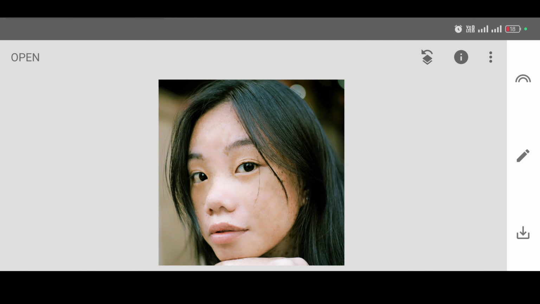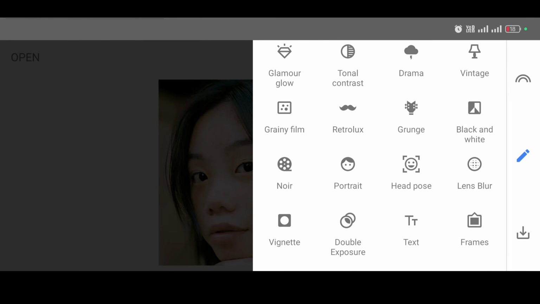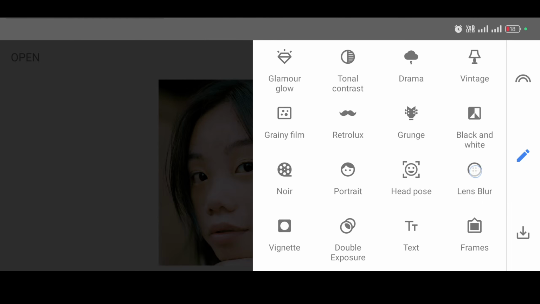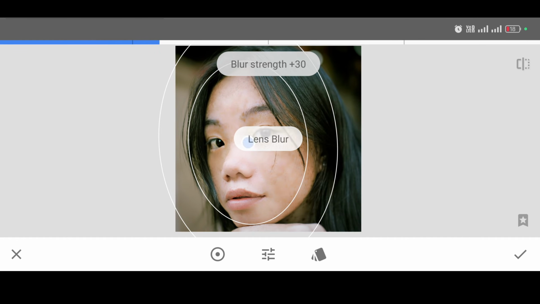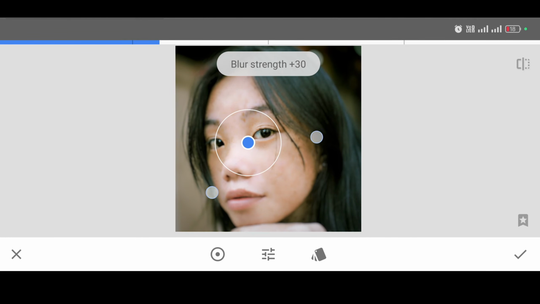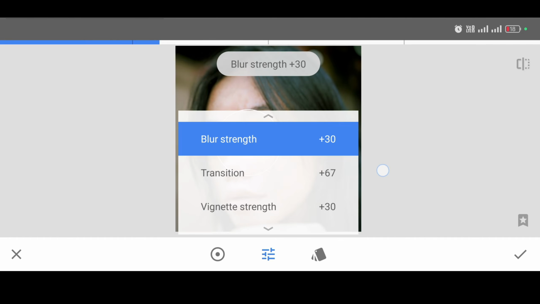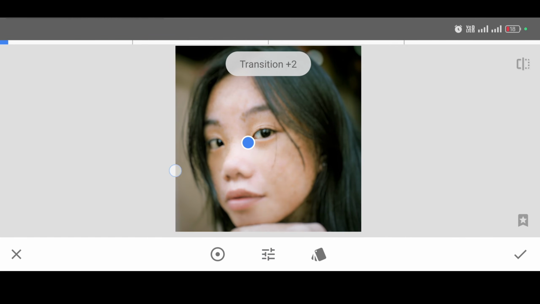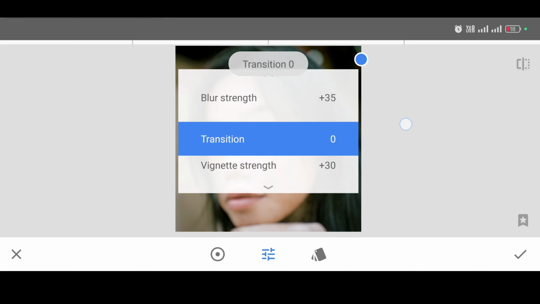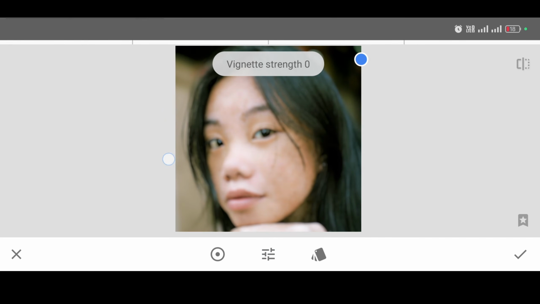And if you want more smooth skin, then just go to the tool section and click on lens blur tool. Okay, now make this circle small, transition 0 and keep that circle aside. Okay, blur strength 35 and vignette strength 0. Okay, now click on apply.